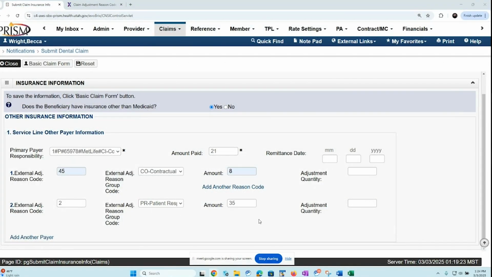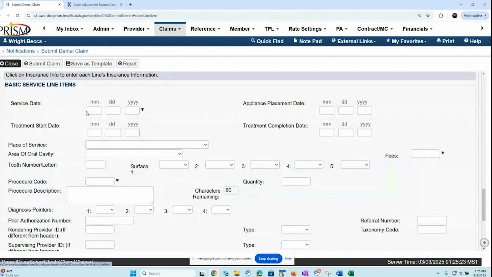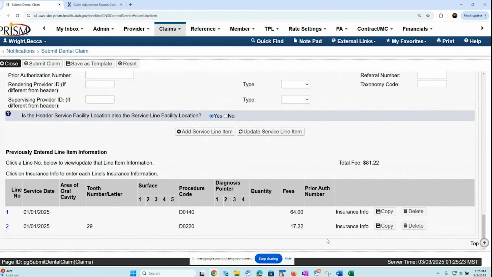After you've entered in the primary insurance information for line, the way to save it is to click on your basic claim form in the top left-hand corner. I also have a document that walks through the steps for the dental and the professional claims on how to submit a DDE, which is the direct data entry, along with adding the primary insurance information. And there's also an example of how to balance your claims, which we will go through here shortly.